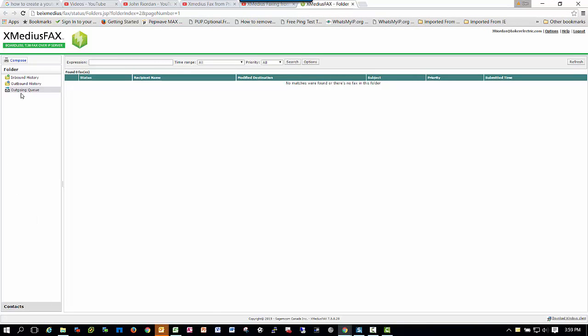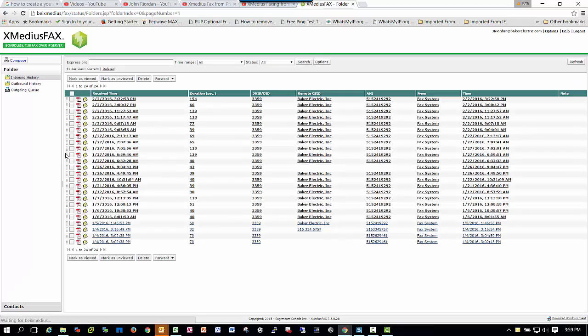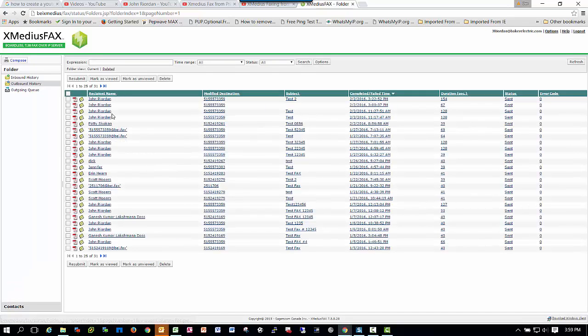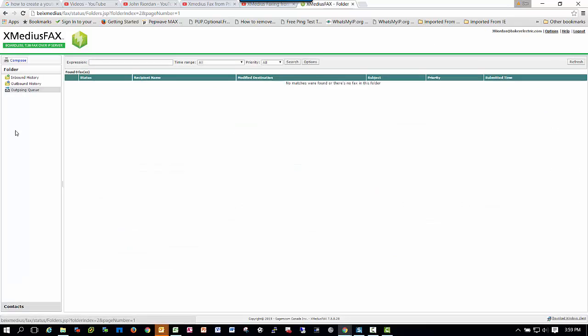It typically goes to the outbound queue or outgoing queue first. I'm not sure why it does that. It doesn't really matter. You can just click on your inbound history. You see all faxes you've received that you have not deleted. Outbound history, all faxes you've sent. And your outgoing queue for messages that are pending to be sent.